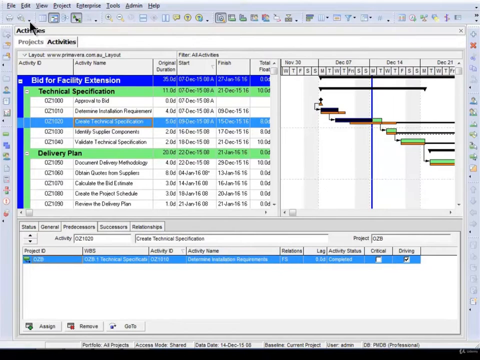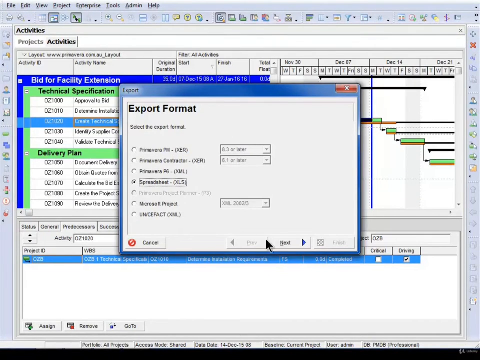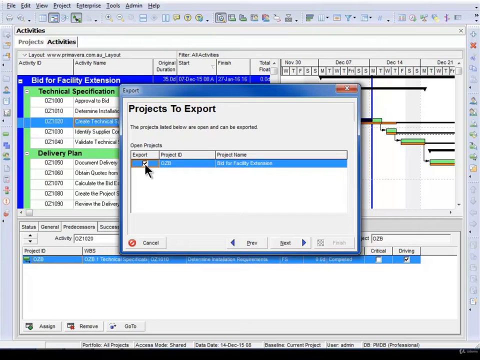Next, we'll export to an Excel spreadsheet. So you select File, Export, you select Spreadsheet, Next, and it'll create up to 5 tabs: one with activity data, one with activity relationships, one with expenses data, the resources from your database, so it'll export all the resources, and the resource assignments against the activities. You select Next. If you've got multiple projects, you can decide what projects to export.